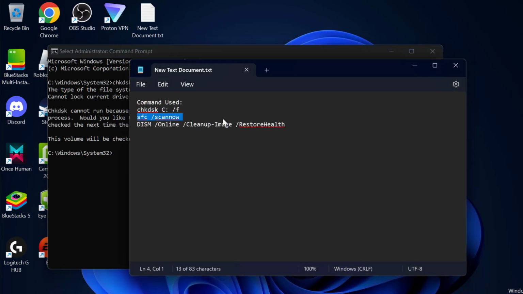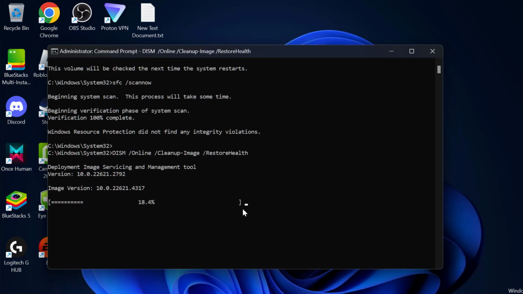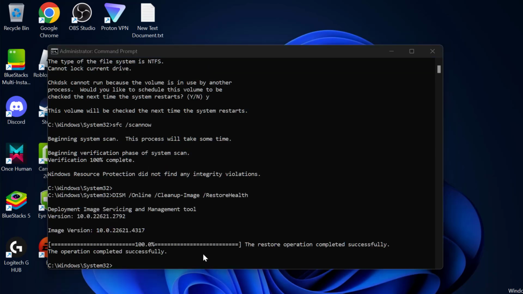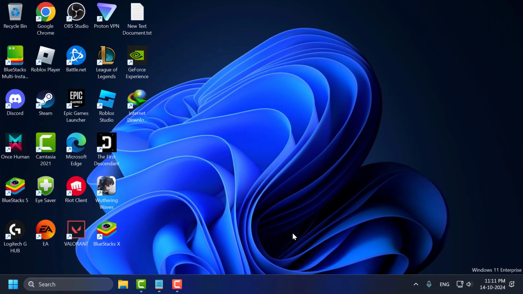Next, copy and paste them one by one. Press Enter. After getting these commands done, you just need to close everything here and go ahead and restart your PC. After restarting your PC, your problem should be fixed, guys.